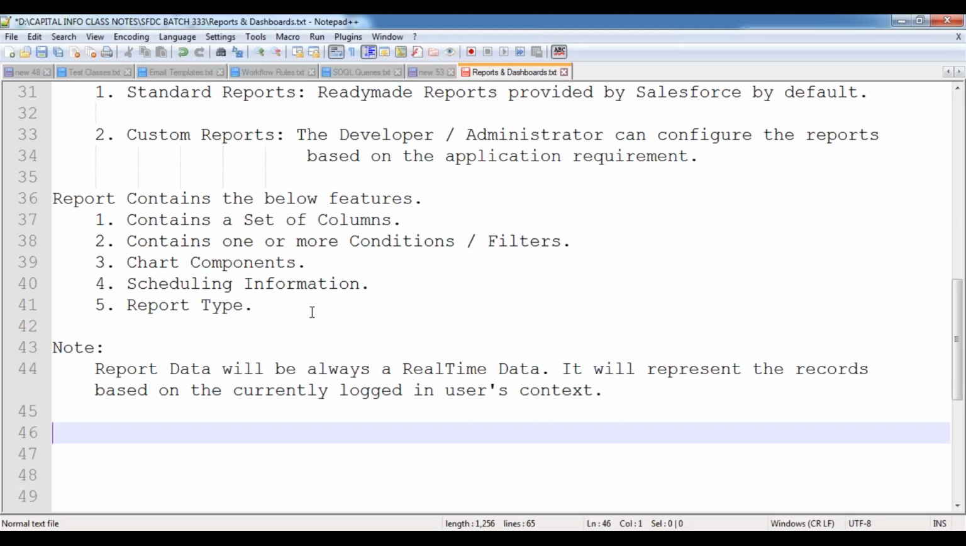That means it won't fetch the old data. When running the report, it will collect the latest data, the latest information. And it will collect the report data based on the currently logged-in user's context. So whoever is running the report, based on that user's context, it will collect the records and those records will be represented inside the report.